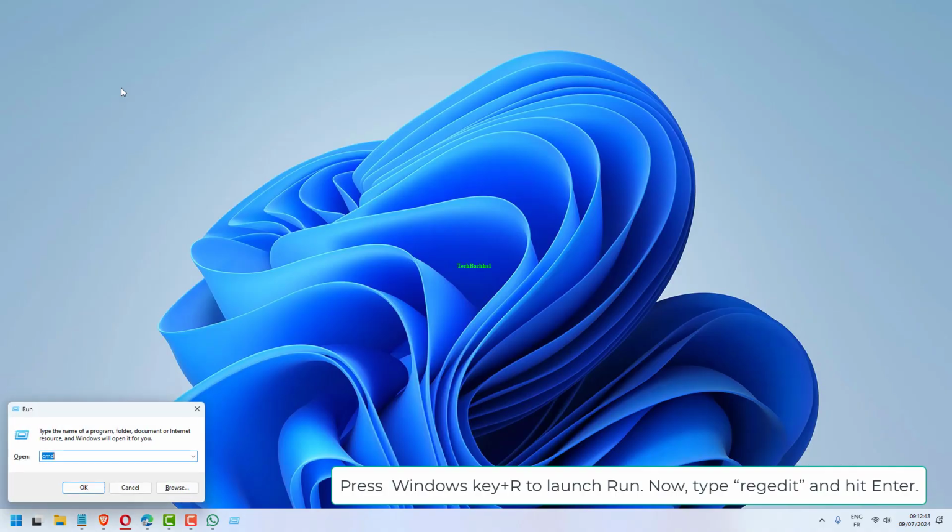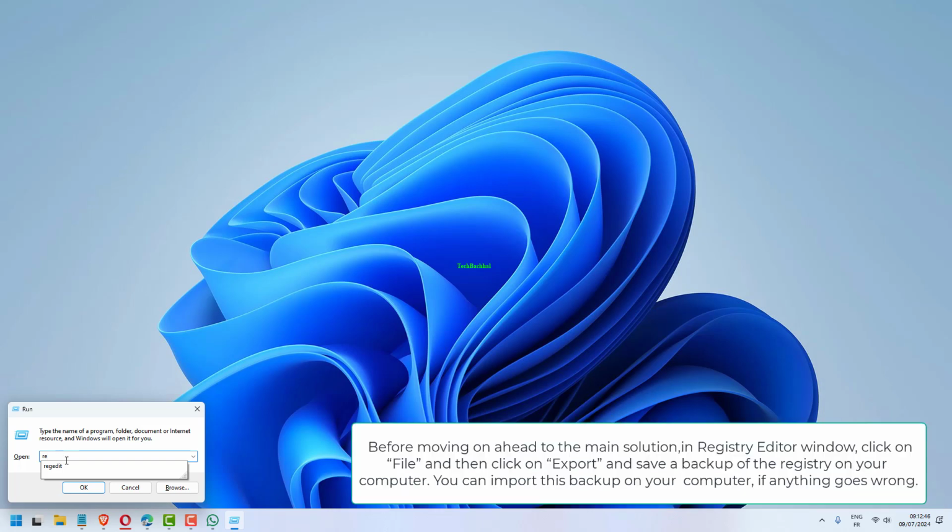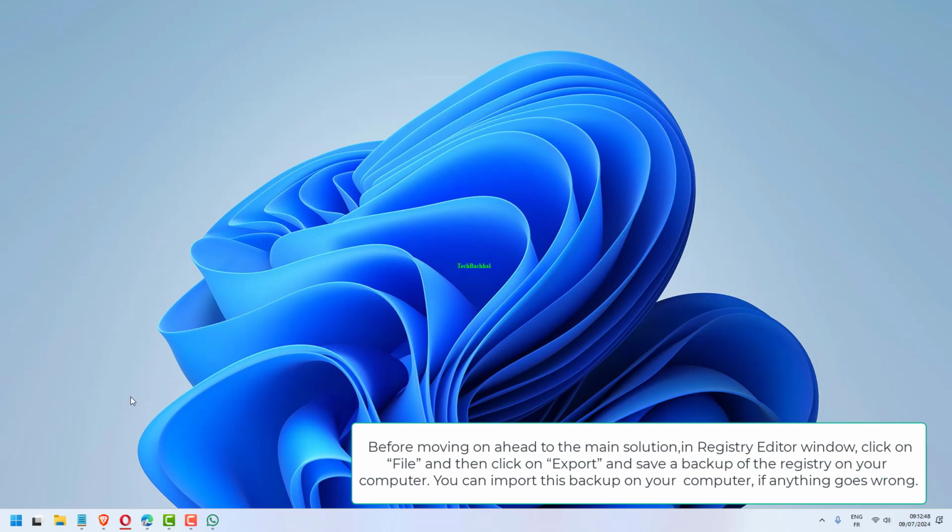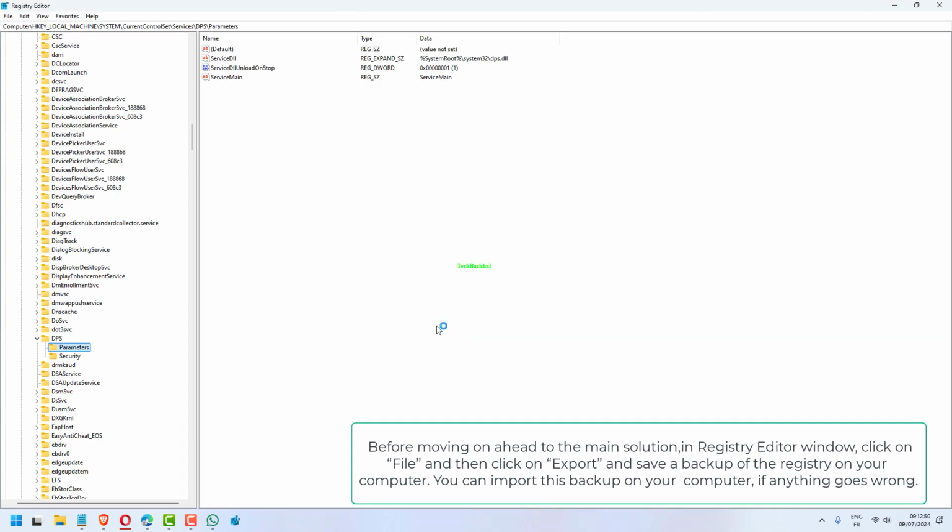Press Windows key plus R to launch Run. Now type regedit and hit Enter. Before moving on ahead to the main solution, in the Registry Editor window, click on File and then click on Export and save a backup of the registry on your computer. You can import this backup on your computer if anything goes wrong.